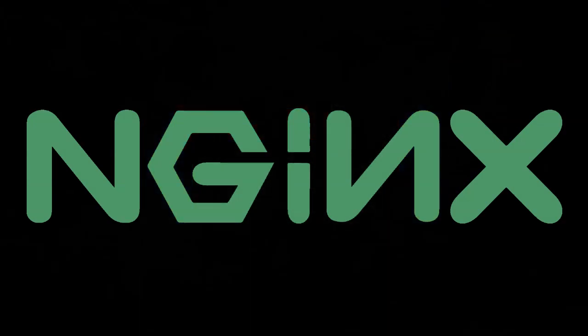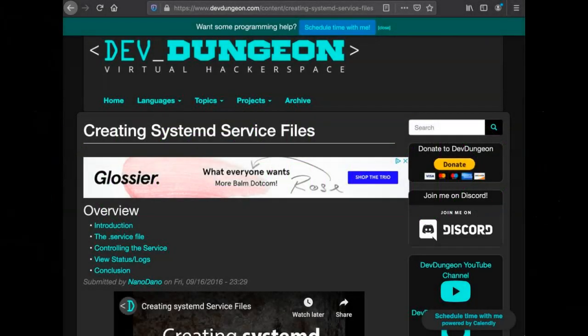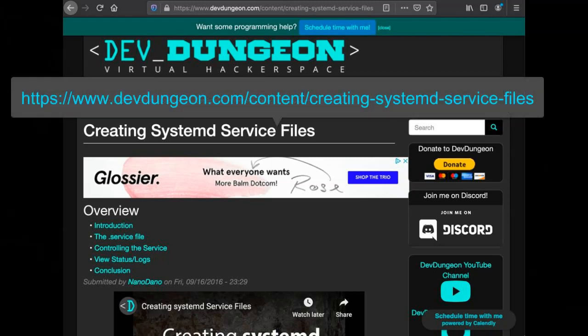But cron is not for services that stay running forever, for example, a web server. If you want to have a program that continuously runs and you want to ensure that program stays running, even if it crashes or the server restarts, you want to set up a service. You can check out my tutorial on creating systemd service files and see how to do that.